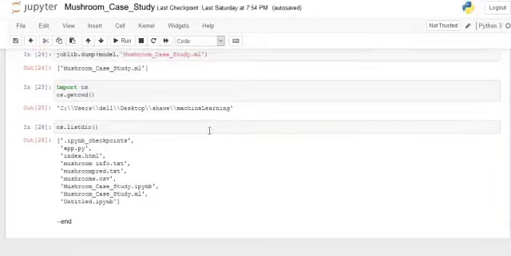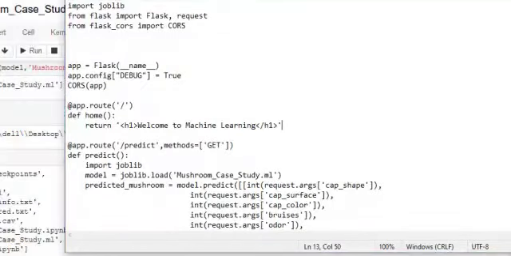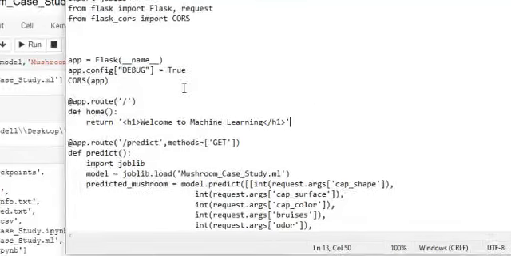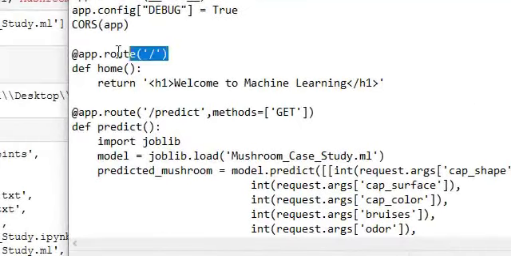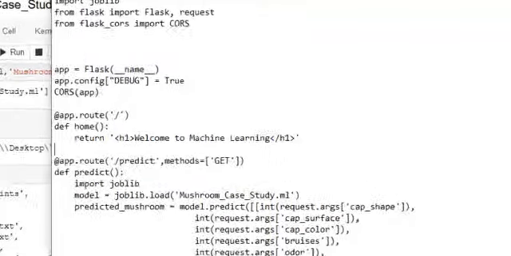After that, I installed Flask, and then I imported Flask and request from Flask, and imported CORS from Flask CORS. Then I also enabled the debug mode of Flask. This is the main route. And then this is now the route for the prediction of the mushroom, if it is edible or poisonous.